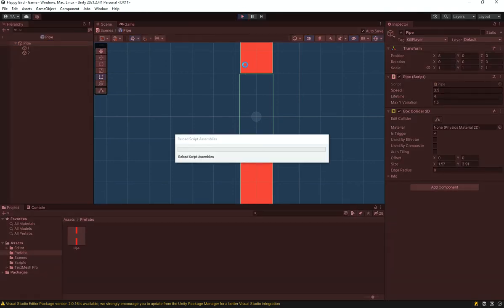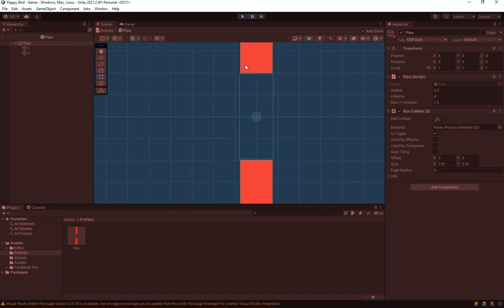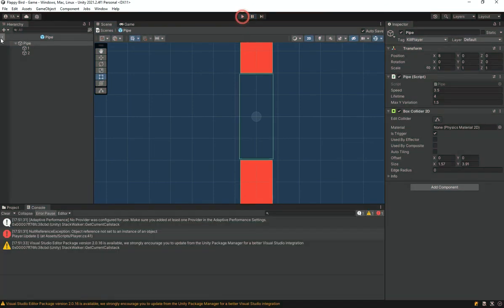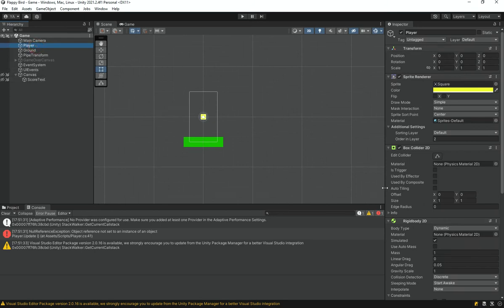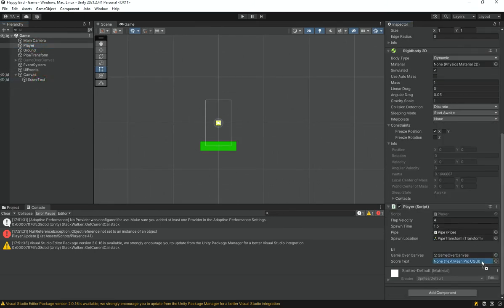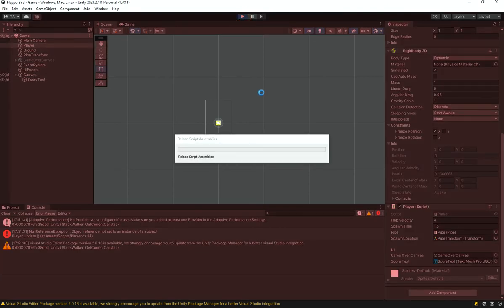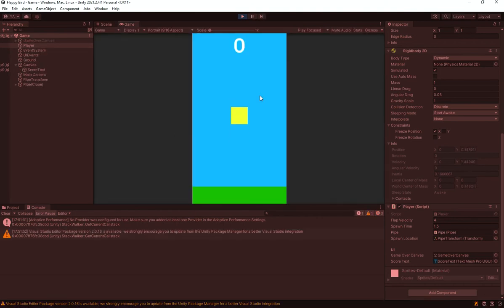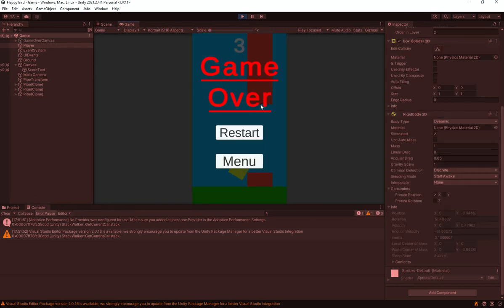So let's try it out, and you can see that it's immediately paused. Okay, we didn't set the reference. So select the player, go under here, drag the score text to this, and now if I hit play, it should actually work. So yeah, it's working. I can go here, 0 score, 1 score, 2 score, and that's pretty much working, and we have a practically working game over system and a score system. I think our main game is pretty much enough, and now we should get to implementing the menu.